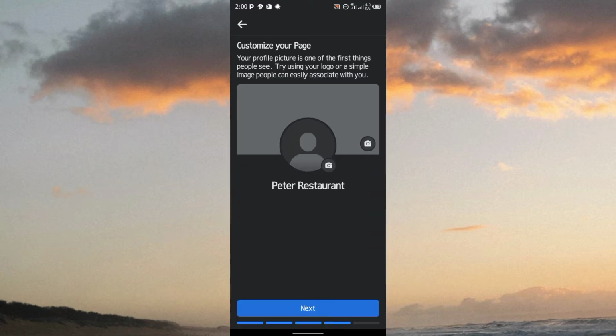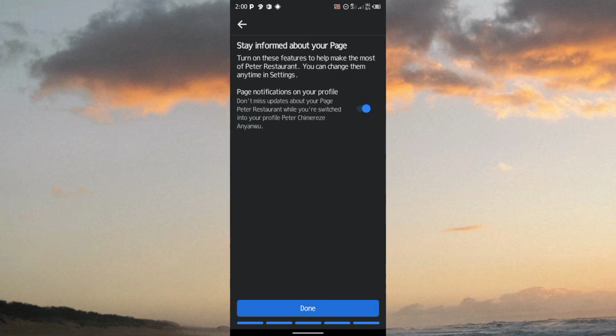So here it's gonna bring you to this page where you can put your profile picture and your cover photo. So I'm gonna click on this. Okay, it's having a little bit of an issue, so no problem, you can still click on next and later you can change it. So I'll click on next.